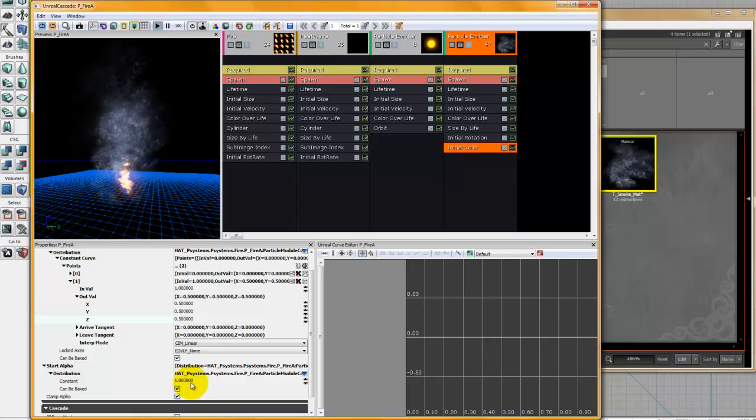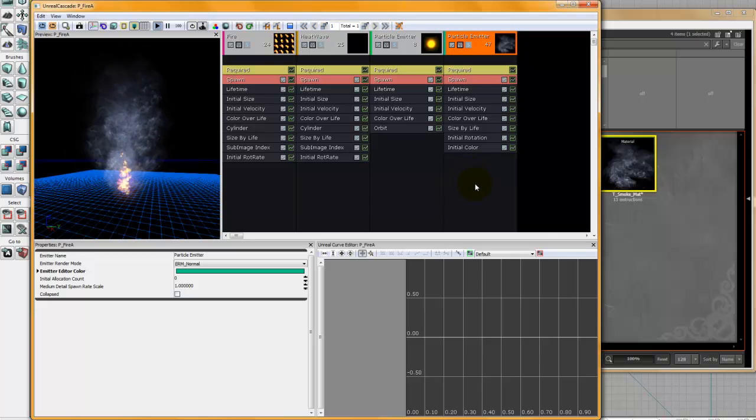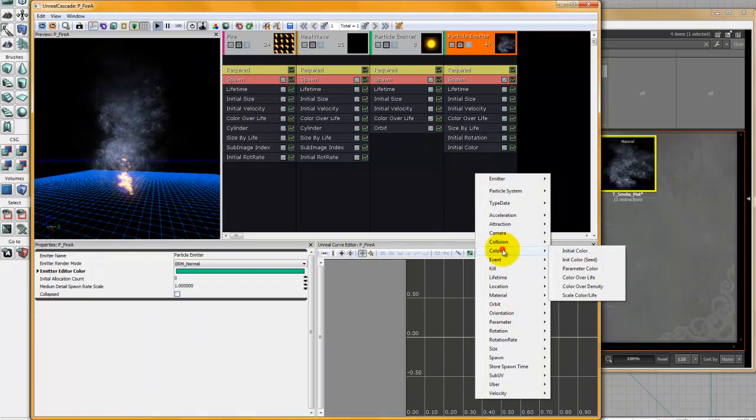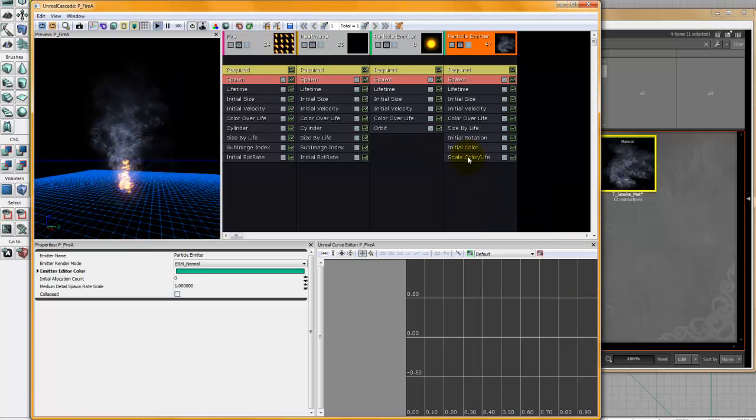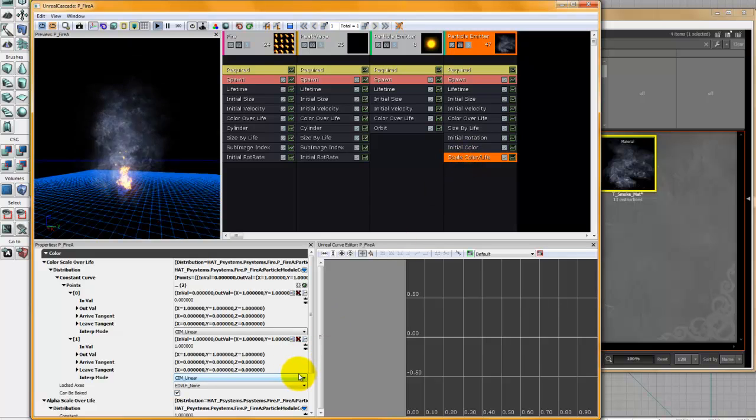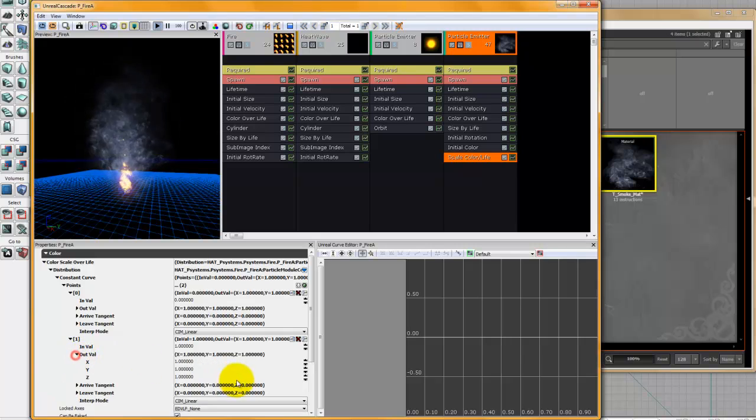And next we want to come in here and adjust a color scale over life. So come in here and add color, scale color over life. And looking at our first 2 points, this one's fine. This one, however, we need to switch to a 0, 0, and 0. And so now you see how they're fading out a little bit more smoothly.